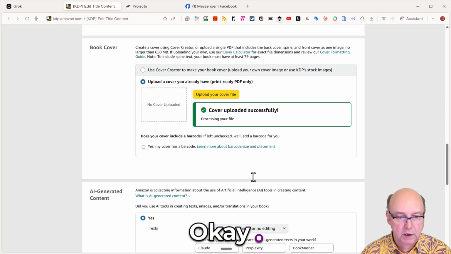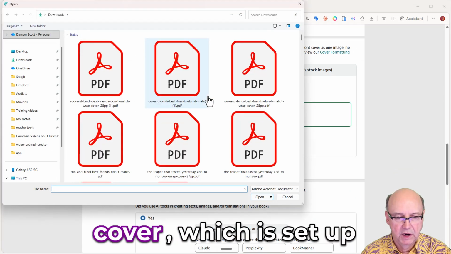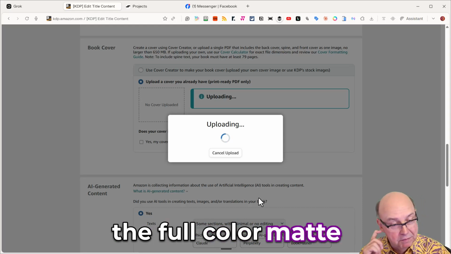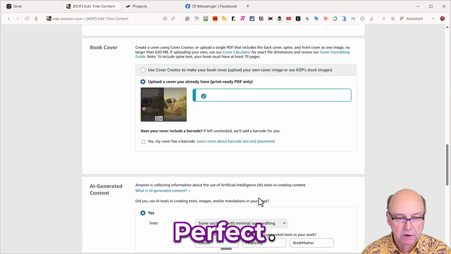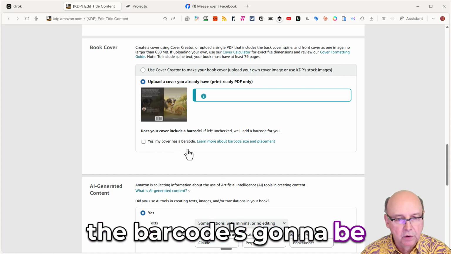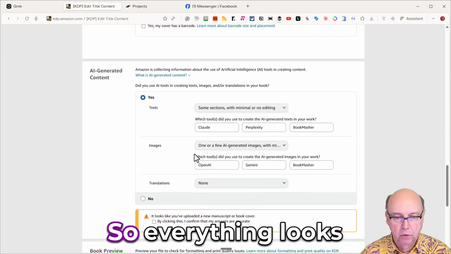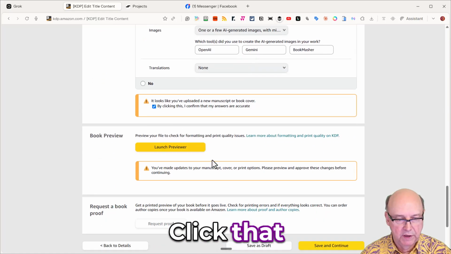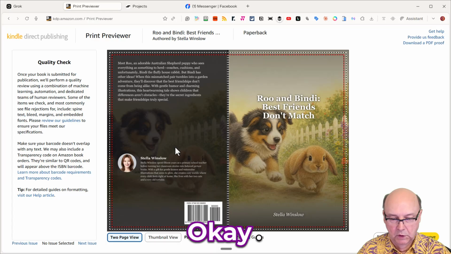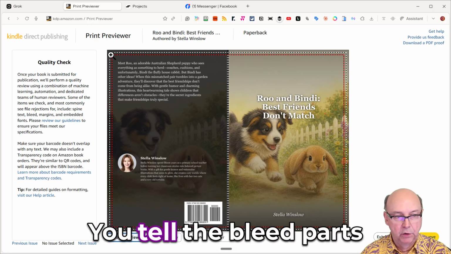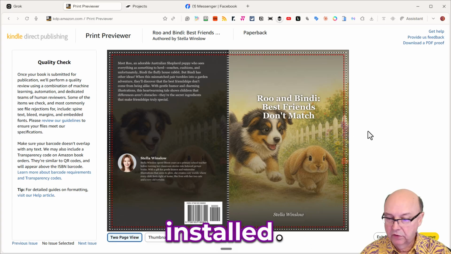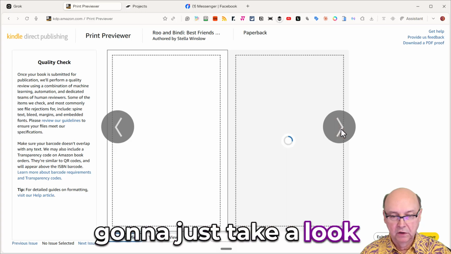Okay. Now let's reload the cover, which is set up for the full color matte finish. Okay, perfect. And the barcode's going to be put in by them. So everything looks good. Click that. And we're going to launch the previewer. Okay, this looks good. You can tell the bleed parts here, and the ISBN is installed. And so now we're going to just take a look at the book.